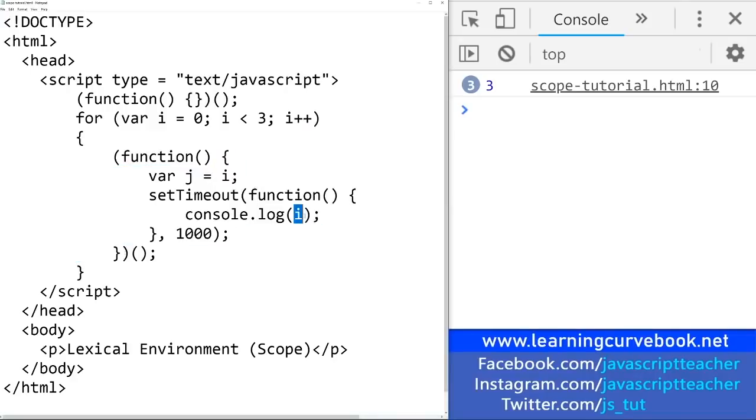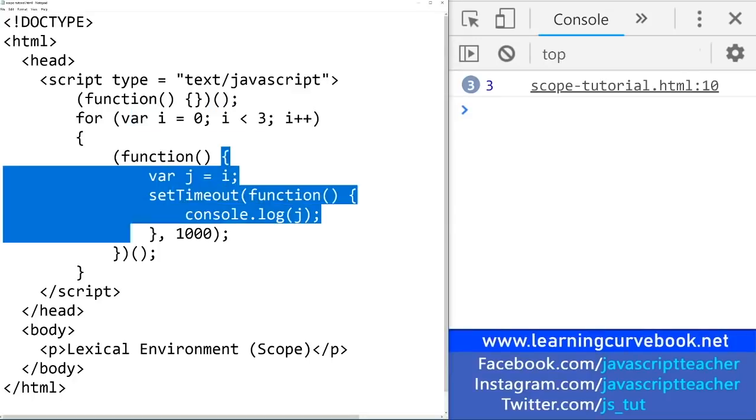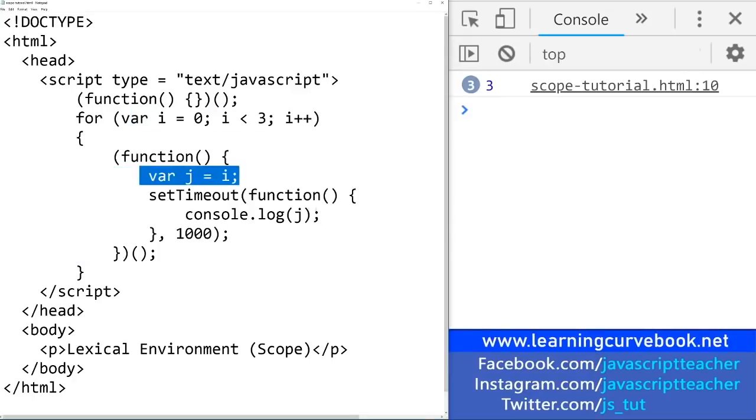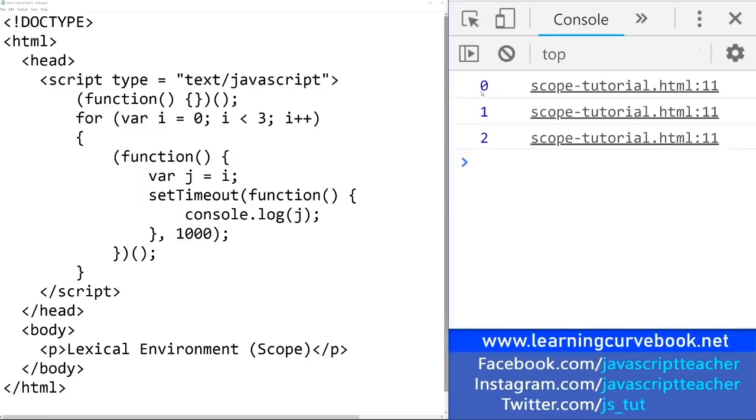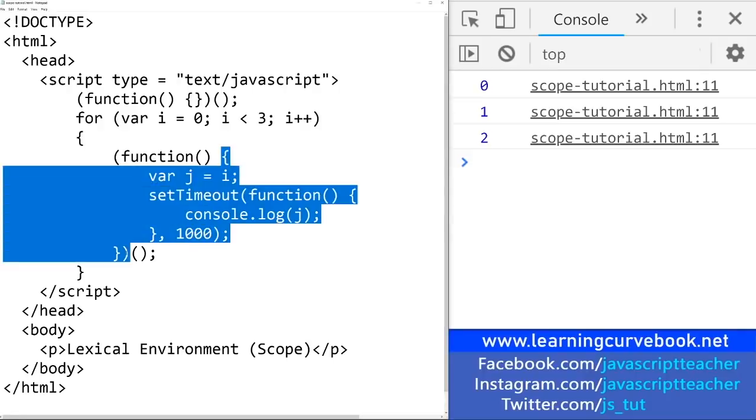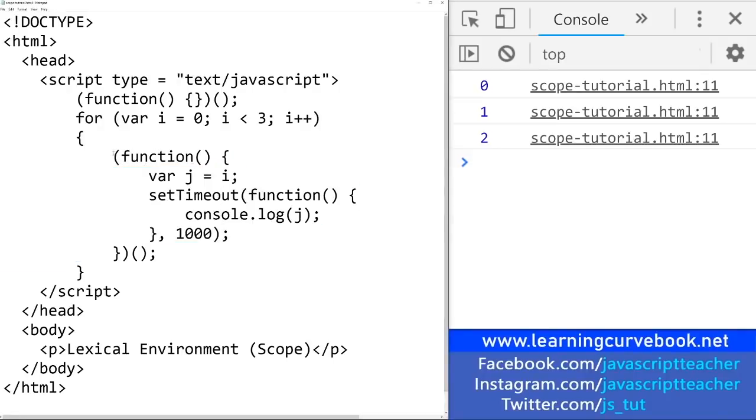And so instead of outputting I, we'll output j. So we redefine I, which was captured from here in this lexical environment, and instead of I, we now output j. So let's see what happens. Refresh the console, and as you can see, we're back to 0, 1, 2 individually, even though we're using the set timeout function. And now again, without understanding the execution context, which is one of the next subjects of my tutorials, it will be difficult to understand how this really happened.